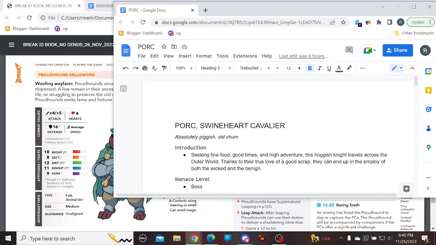But anyway, instead of a Proudhound sellsword, we have a Swinehart Cavalier. And I did this because I thought, since we already have an example, is there a significant GIF-like culture among these guys?